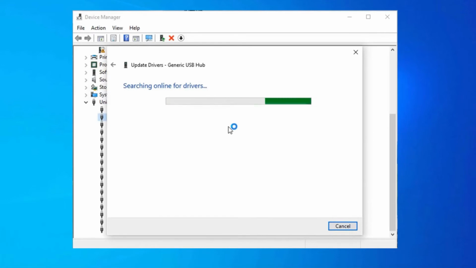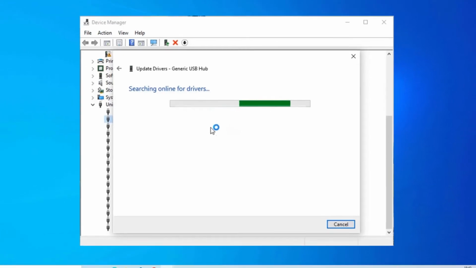So, those are the fixes that help you to fix unknown USB device port reset failed error.